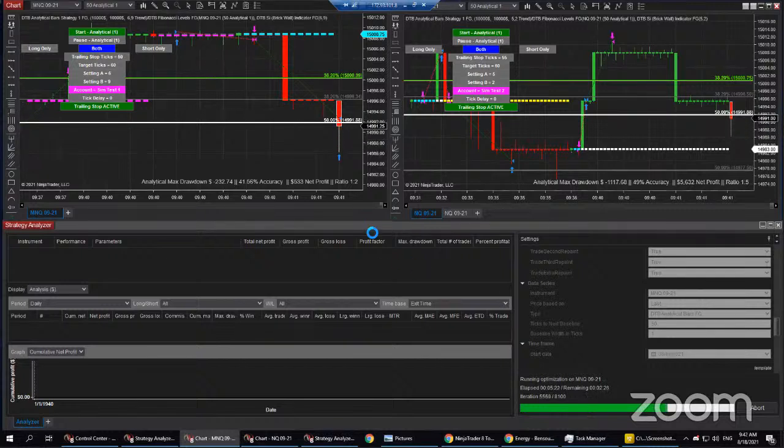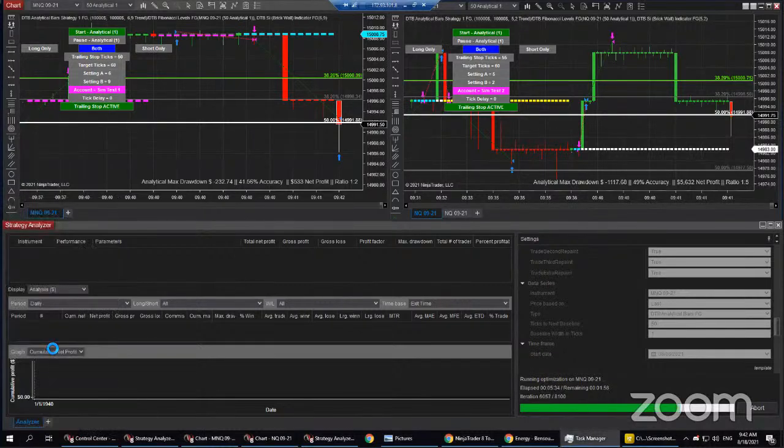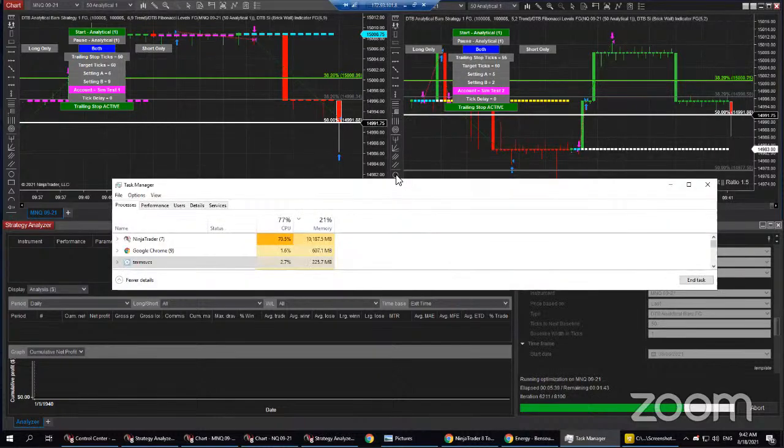But at the same time, it's a good idea to run the strategy analyzer. If you haven't got too many iterations running on your strategy analyzer, it's not too bad to have it running. It's good to have a look at your task manager though. So I always just keep that open on another screen just to make sure that I haven't got a huge drain on the memory.